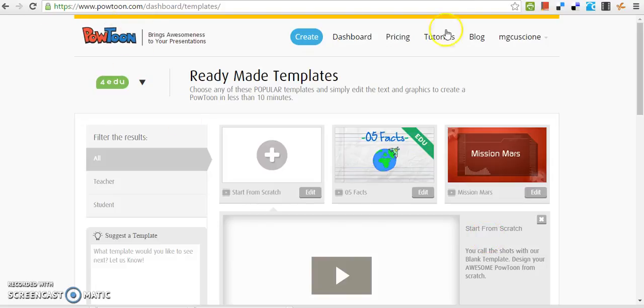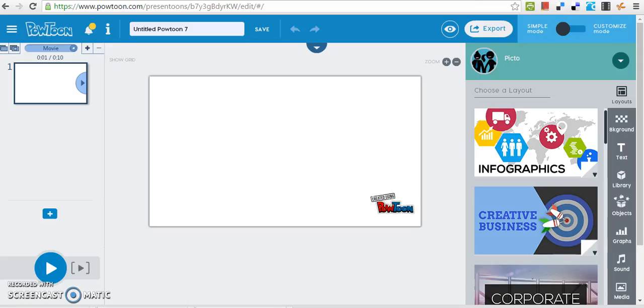Once you are on Powtoon Create, you select Start from Scratch by clicking on Edit. You will have to wait for the application to load. It will take some time. After it has loaded, this is what you will get.